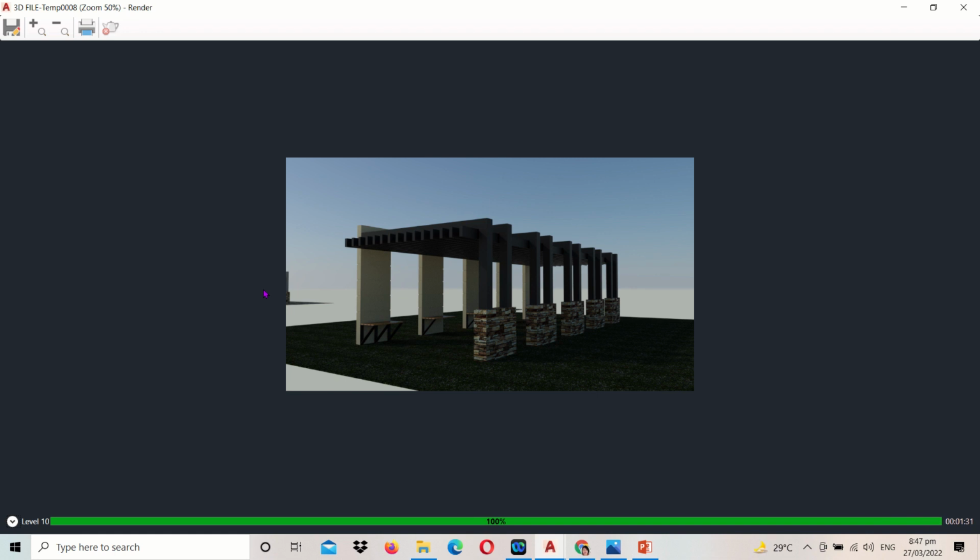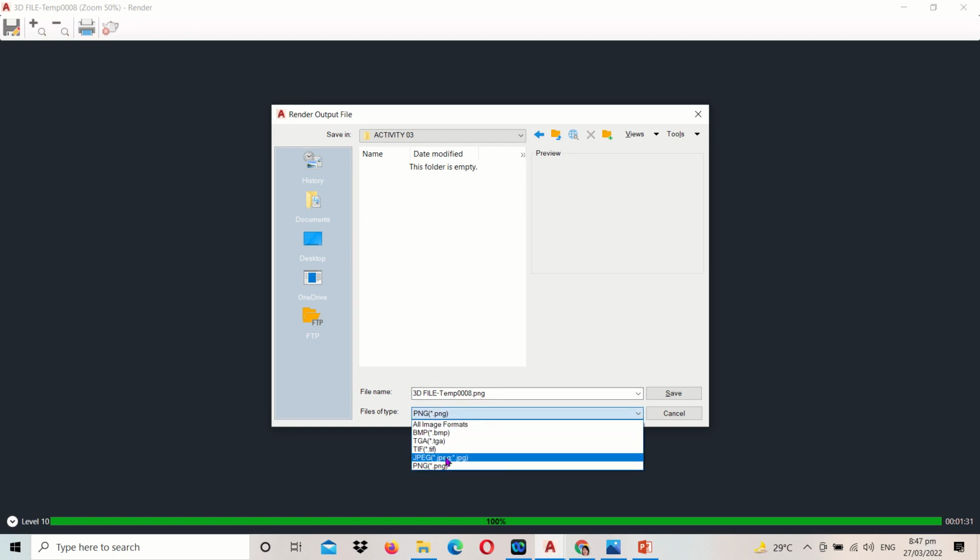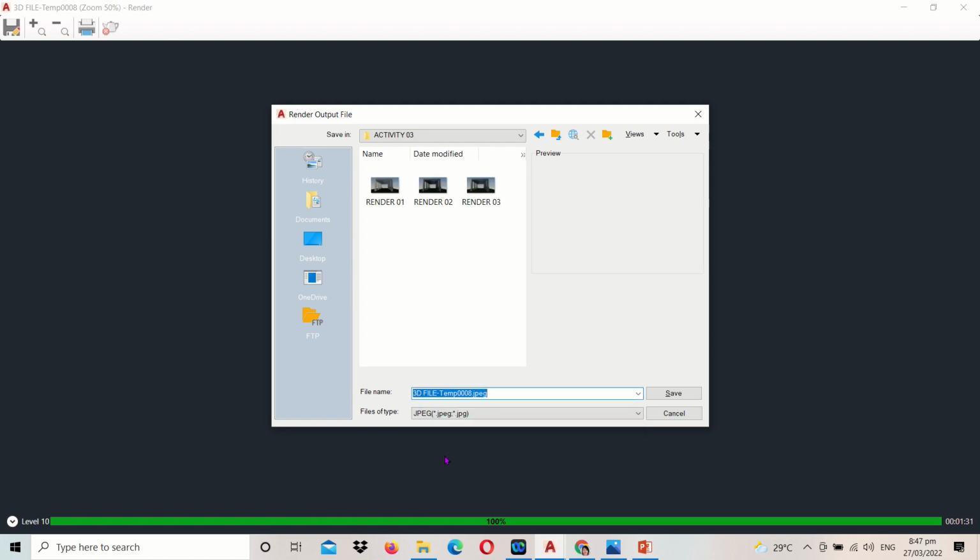Okay? Now, how to save one? Okay? Na-render mo na siya. Andyan na yung pinaka-gusto mo. Okay? So, you just have to click this one. Okay? So, dito ko isa-save yun sa akin. We have here files of type. These are the typical image file extensions. So, dun tayo sa JPEG. Joint Photographic Extended Group. That's what JPEG means or stands for.